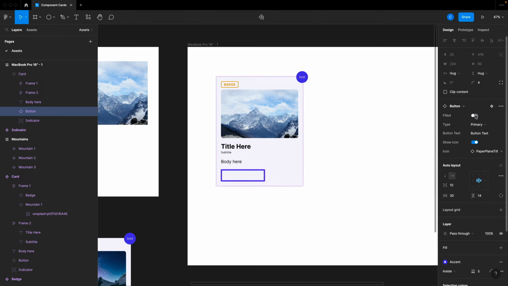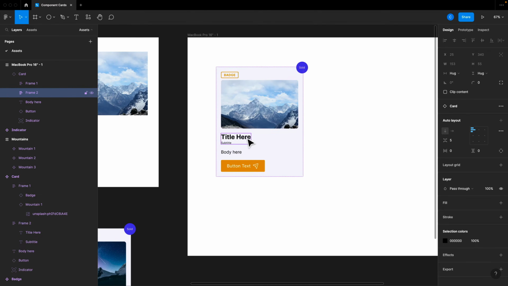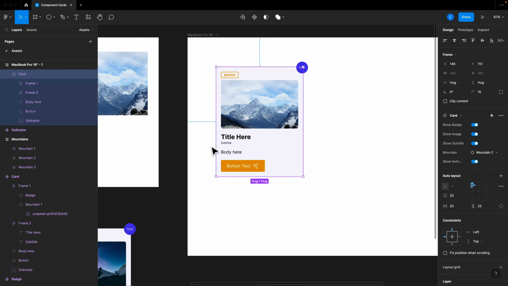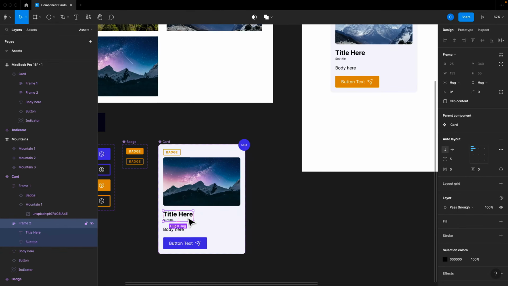Same kind of thing. Here I can say whether or not I want this to be filled, what type I want it to be, what I want the button text to be, show the icon or hide the icon. I can also come over here and select all these. Now you can see that I don't actually get anything in the sidebar over here because we never added those as text properties. So let's do that, and then we'll call this good after that.